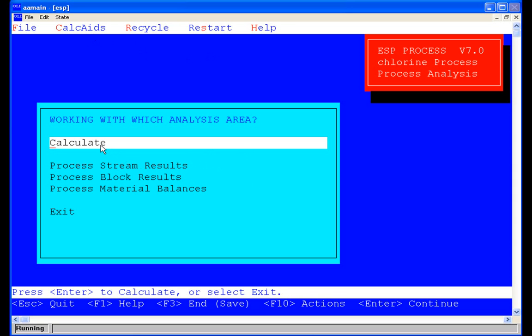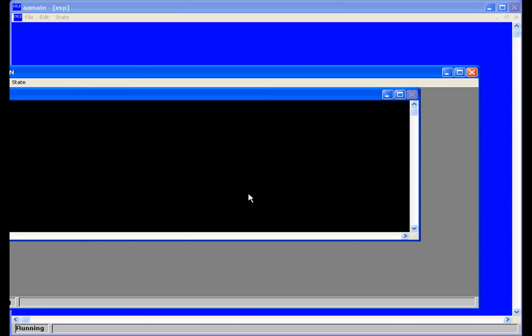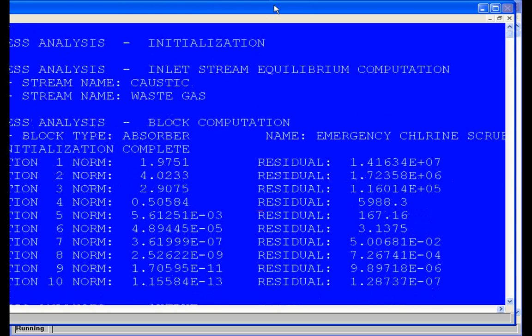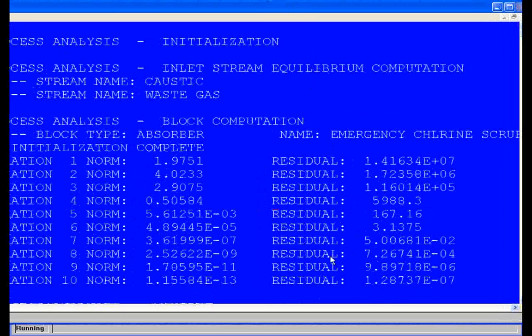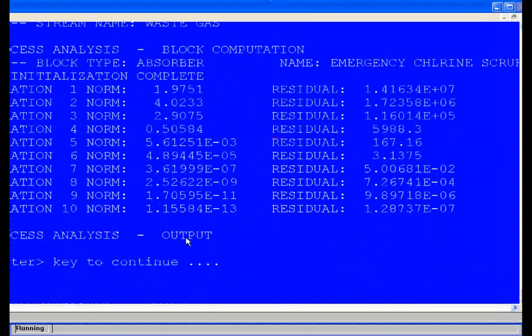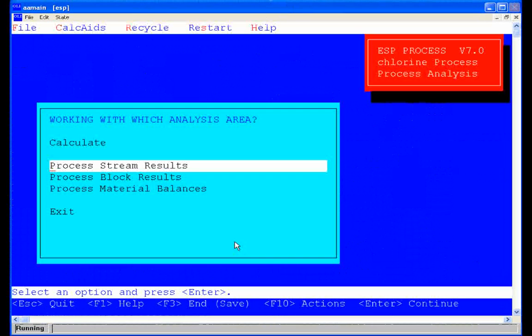I'm just going to simply click on the calculate line, and we're going to see that the screen will partially roll off to the side. I will move this around a little bit so we can see that it in fact has converged. I scroll down and we see that we're at the process output. So I'll go ahead and press enter to clear that screen, and we have the results.